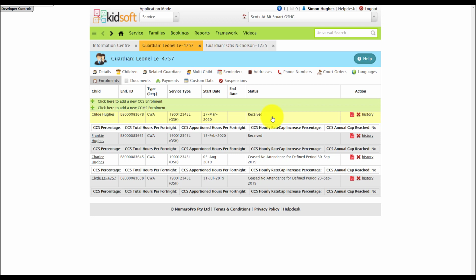If the status is in a received status, this means when the enrolment was created, the CRN for the child or guardian is missing in Kidsoft. The enrolment has been submitted to CCS. You can see an enrolment ID and the type CWA. It just means it will not go to the guardian's MyGov account for them to confirm. So when an enrolment is in a received status, no CCS subsidy will be received.